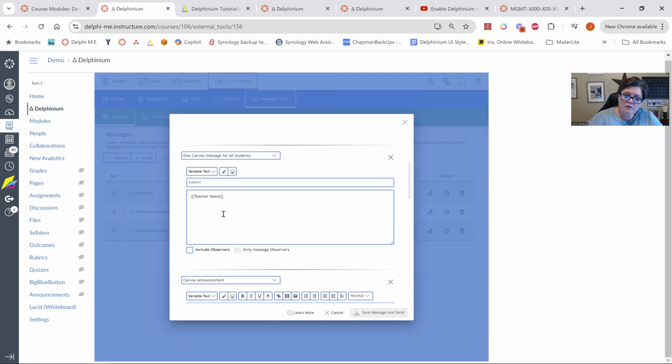What does it look like? What does a Delphinium banner look like? What will a Canvas announcement look like with the Delphinium overlay? A Canvas announcement is a Canvas announcement. All we're doing is, instead of making you go to 2 different pages to send messages, we're just doing it all in one place. Delphinium is about simplifying the Canvas experience.